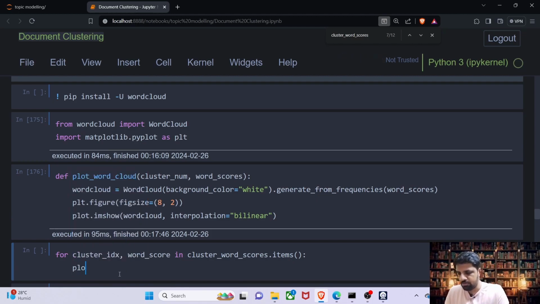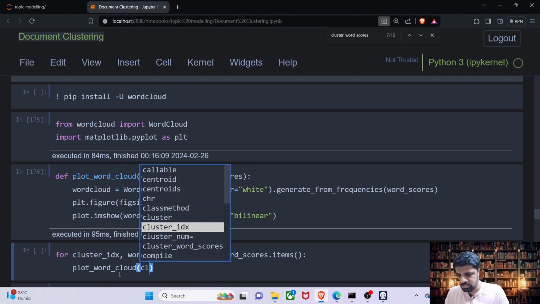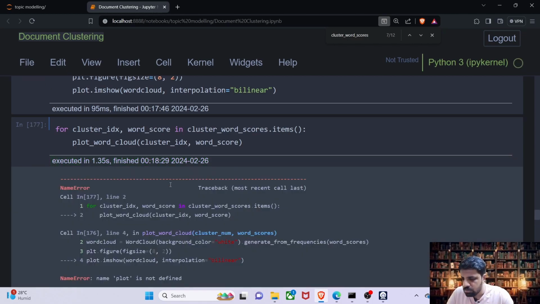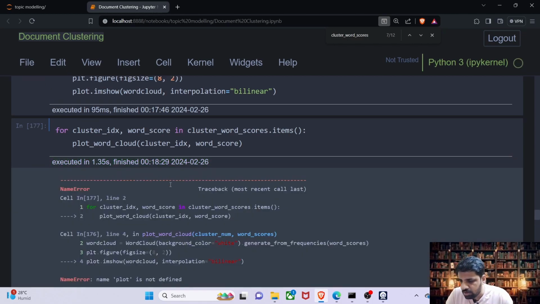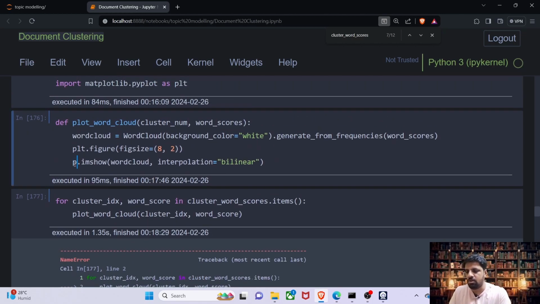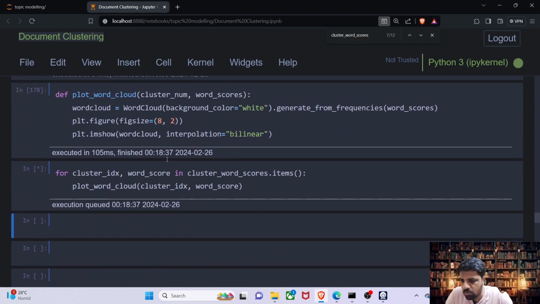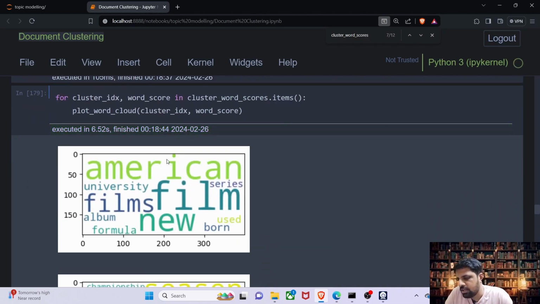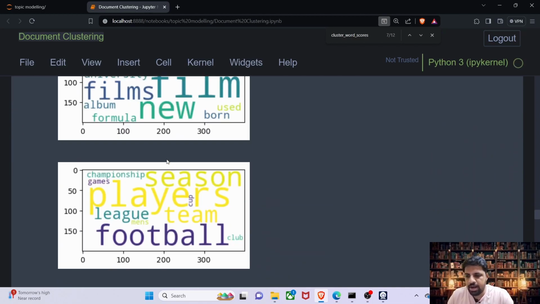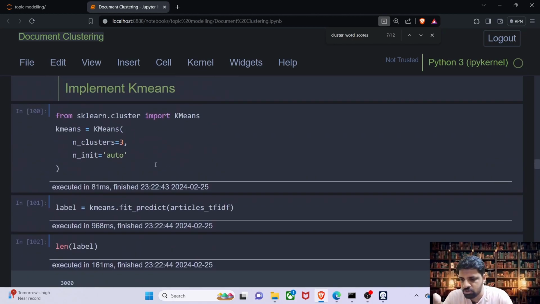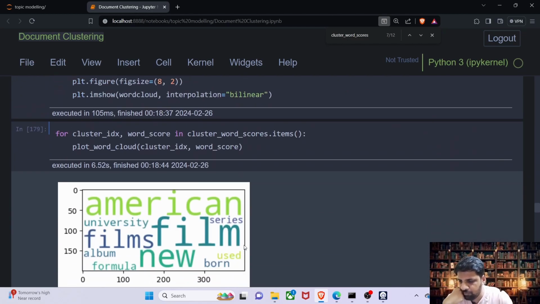Let's go ahead and plot it. So plot word count of, let's pass the cluster IDX and the word score, right? So let's run this. Plot is not defined. Oh, this is plt.imshow. Yeah. Let's run this now. Should work. Yeah. So we can see we had 3 different clusters. Here we have set our number of clusters to 3, and we have 3 word clouds with us, right?